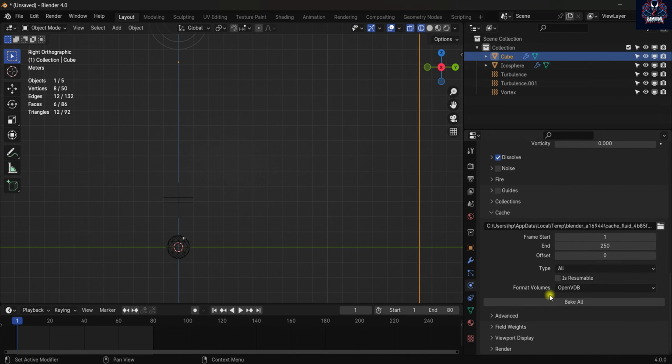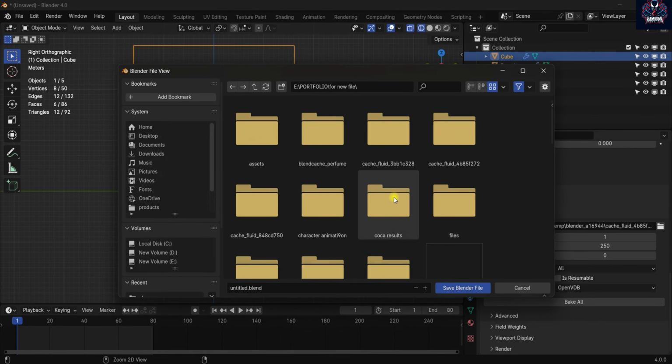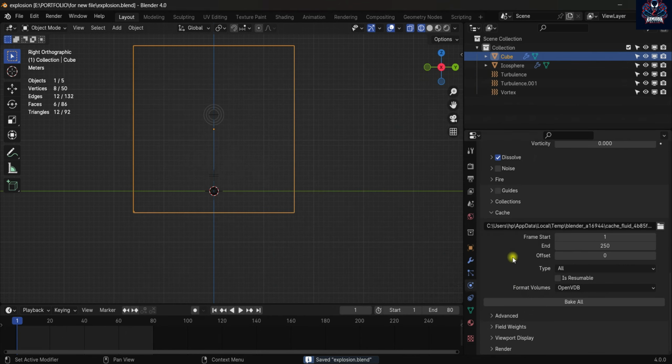This is gonna be our final bake. So hit Control S to save it, and I'm gonna rename it explosion, and I have already saved it. Hit Control S, and now hit bake all. So I'm gonna pause the video till the bake is done. It might take some time, so after that I will do materials. Okay.